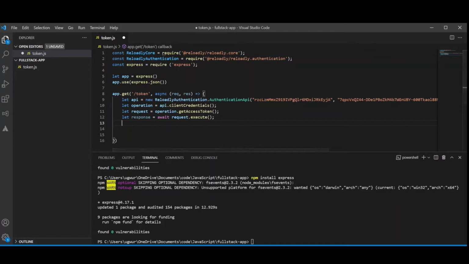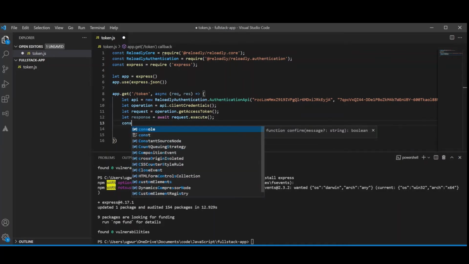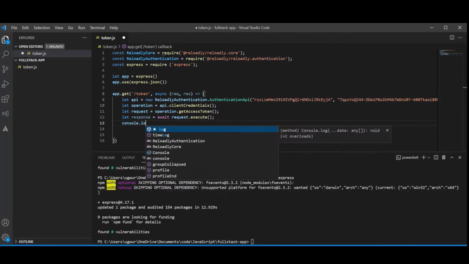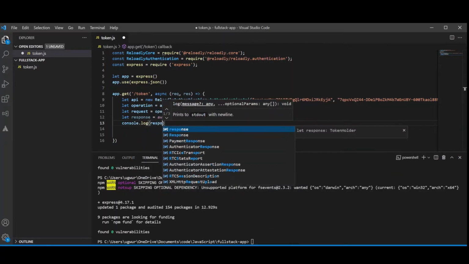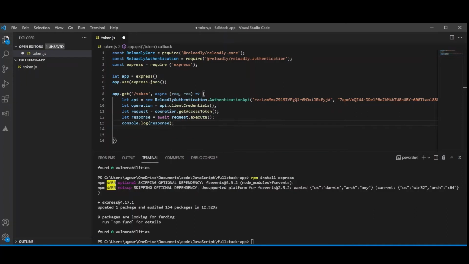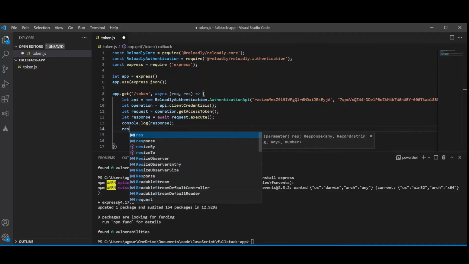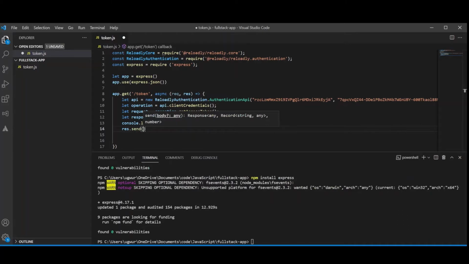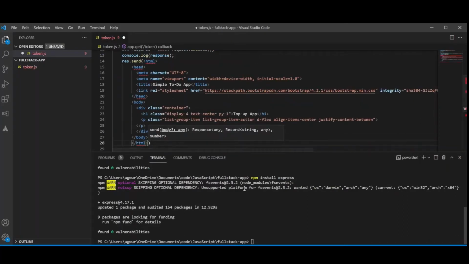So to confirm our request was successful, we'll log a response to our terminal. Then we'll also send the response to the client-facing side of our app. Just paste in some HTML boilerplate code here. Close this with backticks.